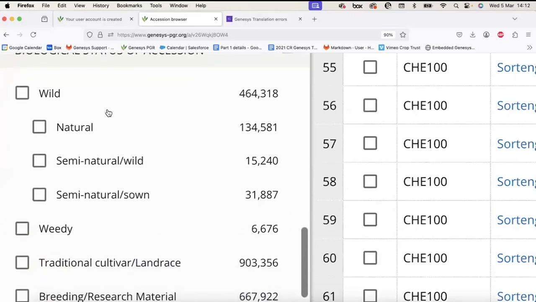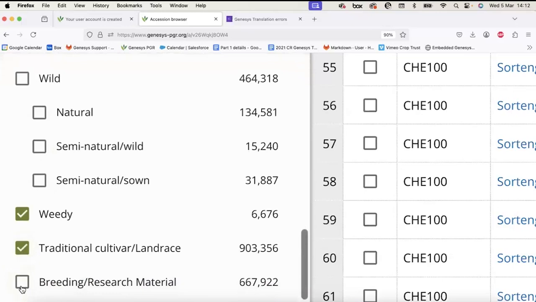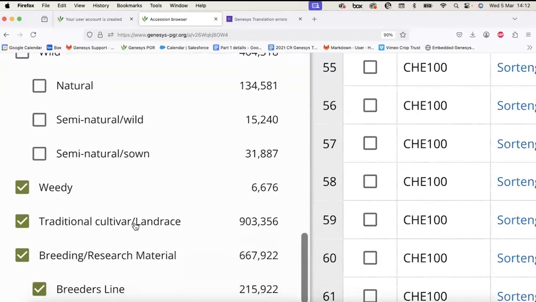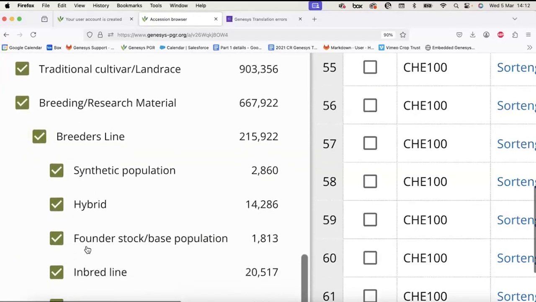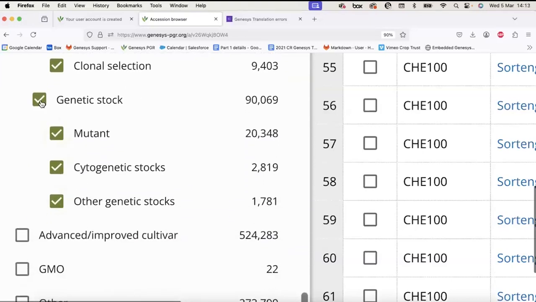The other way you can filter accessions in Genesis, which might be really interesting for you, is according to the biological status of the accession. This functions as a multiple choice, also with the same options about excluding and including, and you can choose many at the same time. So you will see that the different types are wild, and these are the subcategories of the wild material, then the weedy, then traditional cultivar or landrace, then breeding material with the different subcategories of the breeding lines or breeding type, and same for genetic stock with the subcategories.